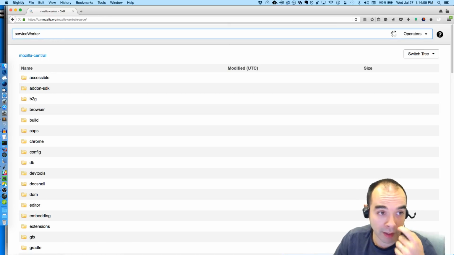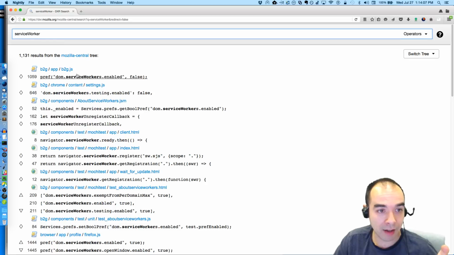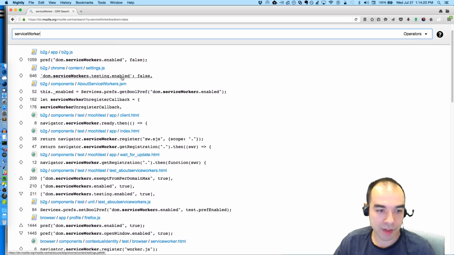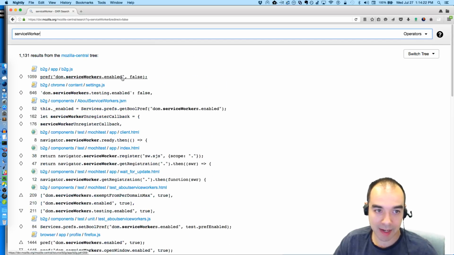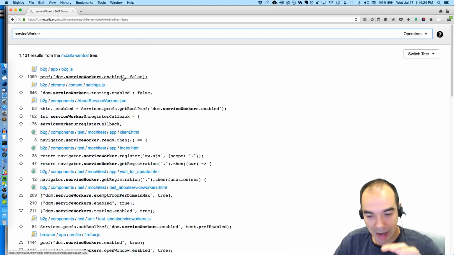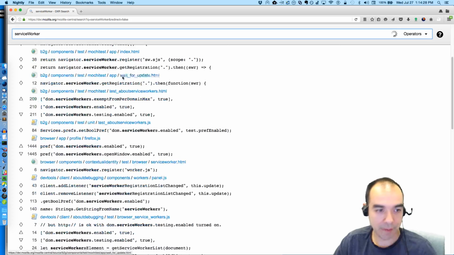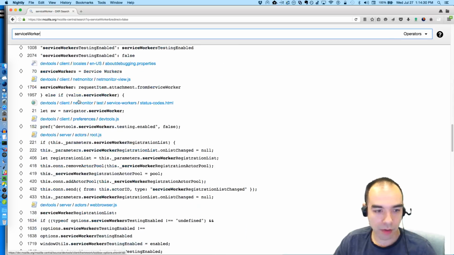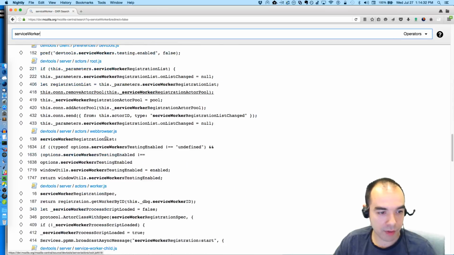The other thing, another entry point, would be looking at the pref here for enabling and disabling service workers. That would give me a great entry point. Knowing that is usually a good indicator of where the master control is, because you usually put your enabling and disabling somewhere in the main entry point of the component that you're enabling and disabling. Excuse me. So there are a lot of hits here whenever I look for service worker.